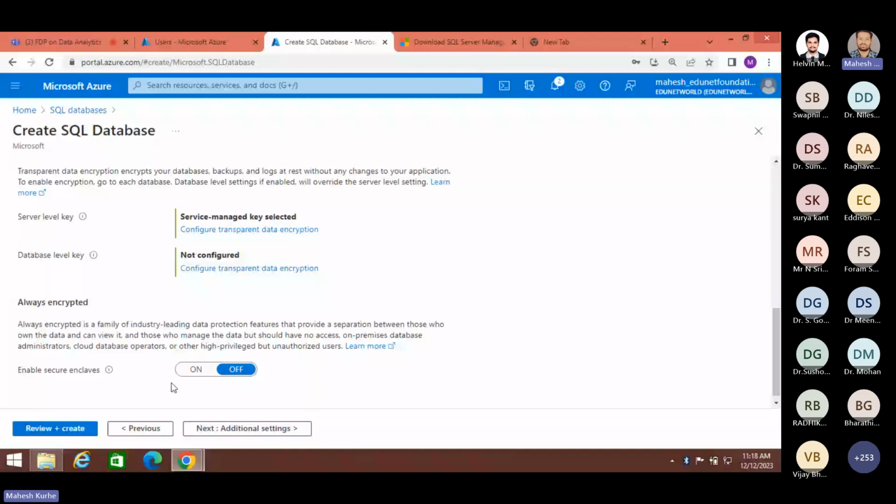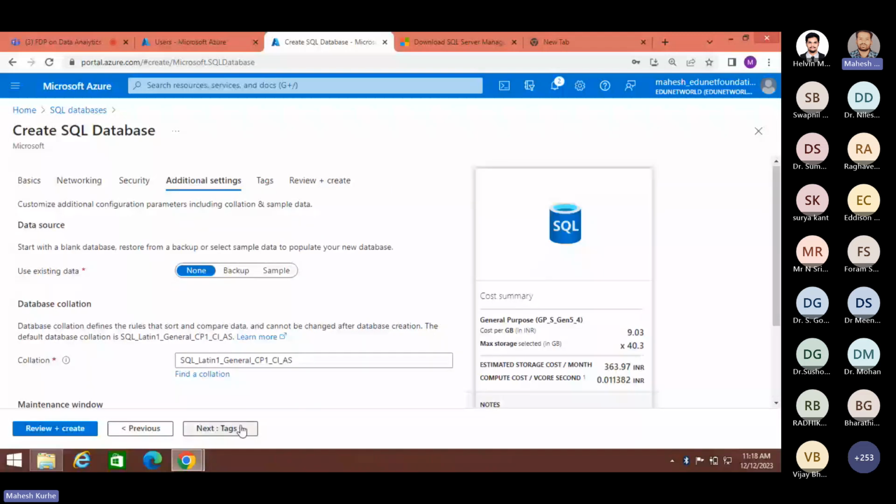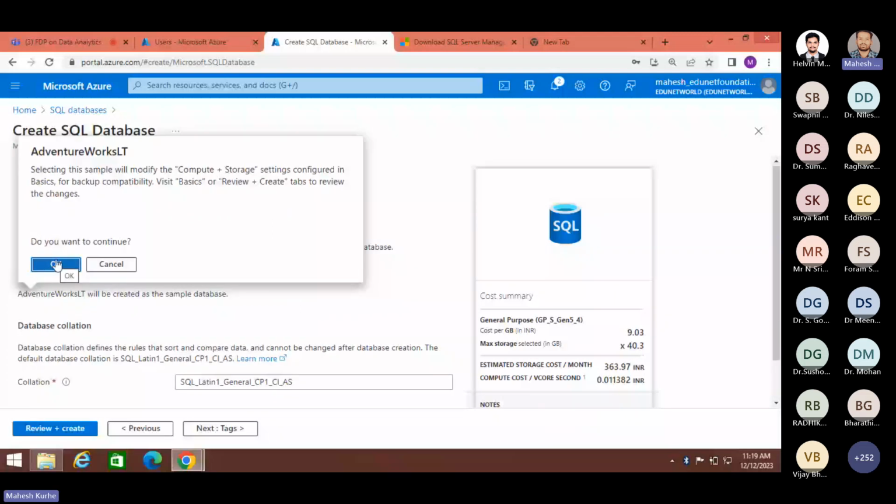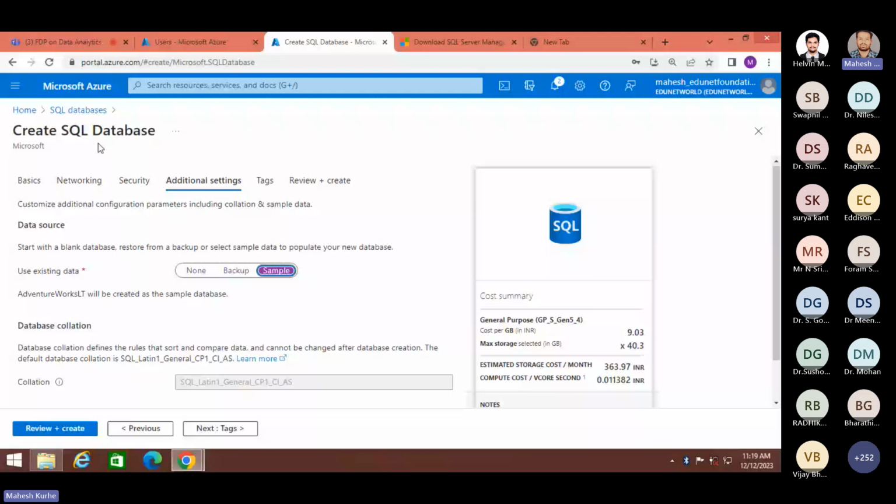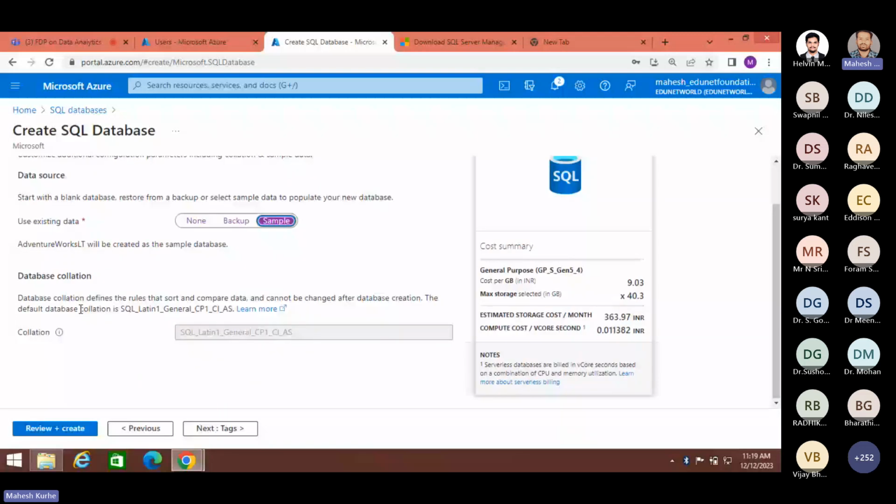Okay, click on next, then you will be moving to additional settings. So now we have created one database server, and under that database, what data do you want to put? None means there will be nothing in your database, and backup means if you have an existing database and you want to back it up, then you choose this backup option. And sample is where some sample database will be stored into your database by Microsoft Azure. When you click on sample, the AdventureWorks data set will be stored in this database. So choose sample only and click on next.